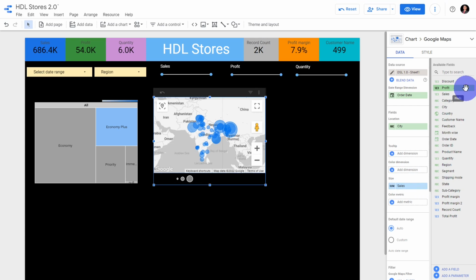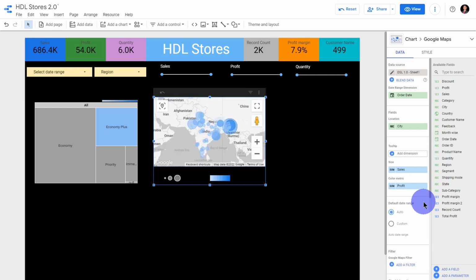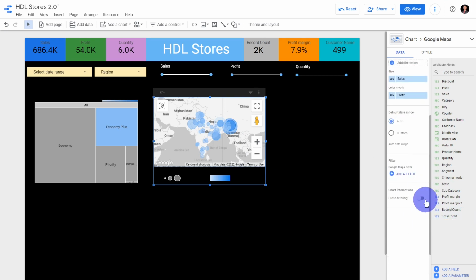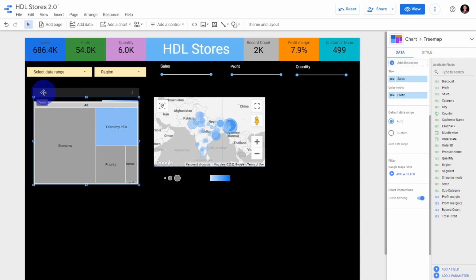Next is the profit. So I want different colors for different profits. Okay, more profit, darker shade, less profit, lighter shade. Okay, so you could see everything is reflected here beautifully. Again, I want cross filtering for this, so that if I click on one city, then the whole data will change accordingly.